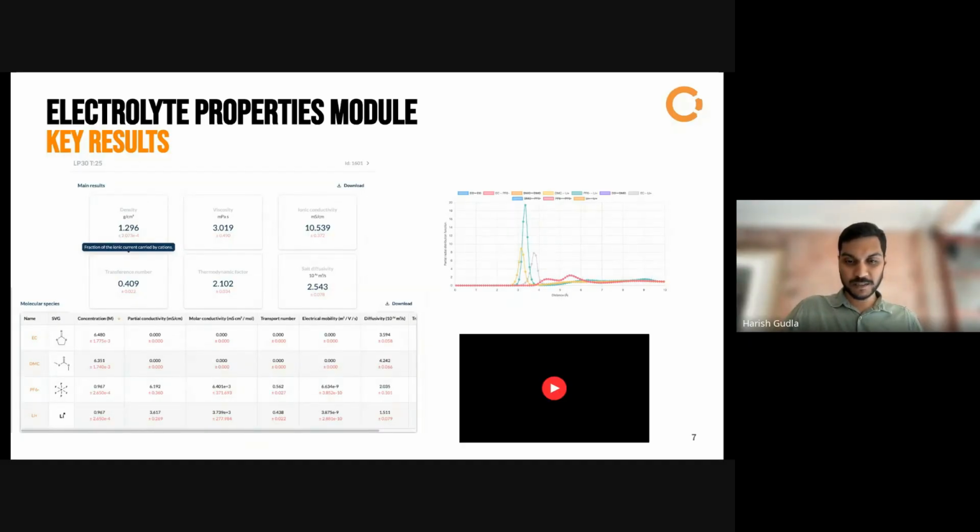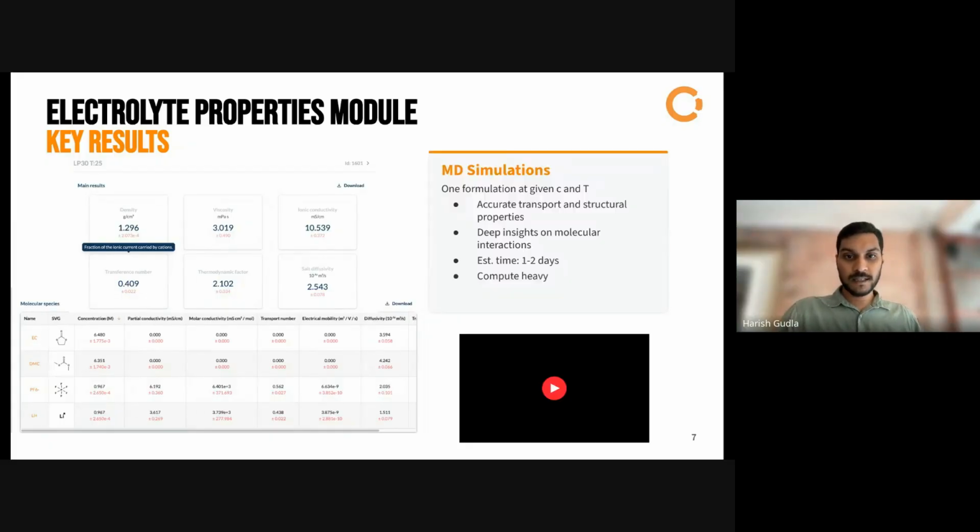Okay, there should be some video playing about the molecular dynamics simulations. It gives out all the structural properties and everything at the molecular level insights. So for a single calculation, it requires one formulation at a given concentration and temperature. It gives deep insights, and it takes 1 to 2 days. But it is also a bit compute heavy.